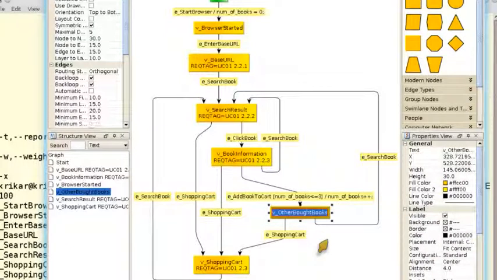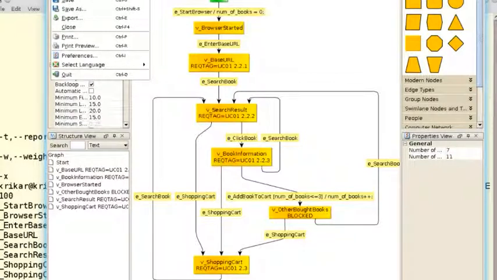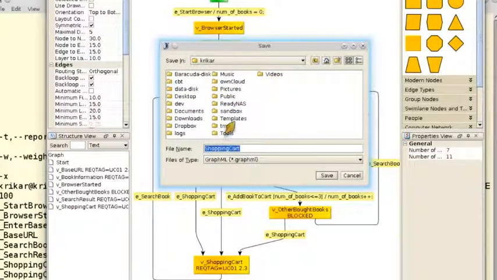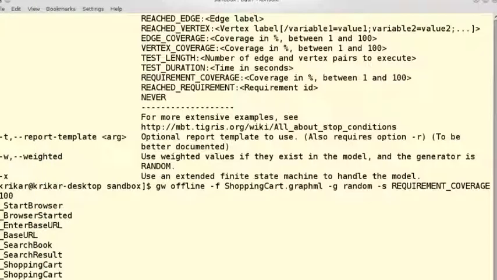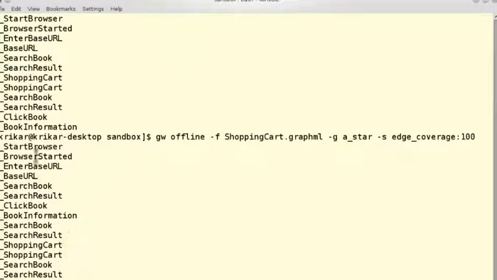And let's run an coverage equals to 100. We have a good test sequence that is substantially shorter than the one with the other board books. We can see that it's actually not present in this path. Now, if the system under test is fully developed, we can just remove the blocked keyword, save the graph, and rerun this one. And we would have that edge, or sorry, that vertex participating in the test again.